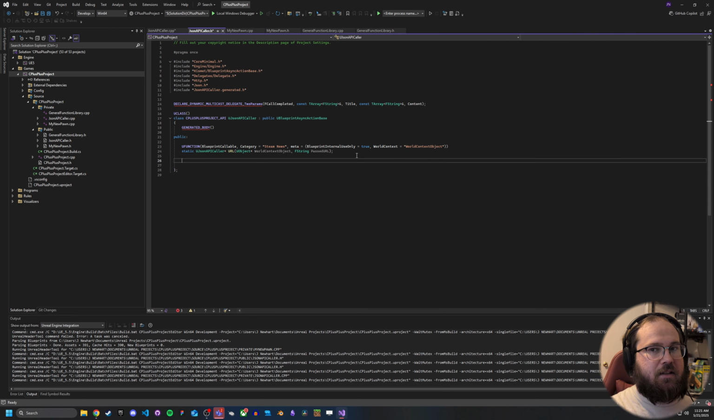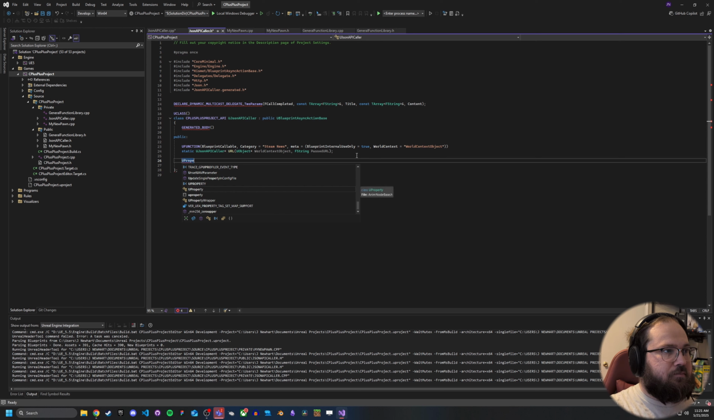Now what we also need is to be able to have a blueprint assignable delegate call. So we're going to create a UPROPERTY. There we go. And this one is going to be BlueprintAssignable.